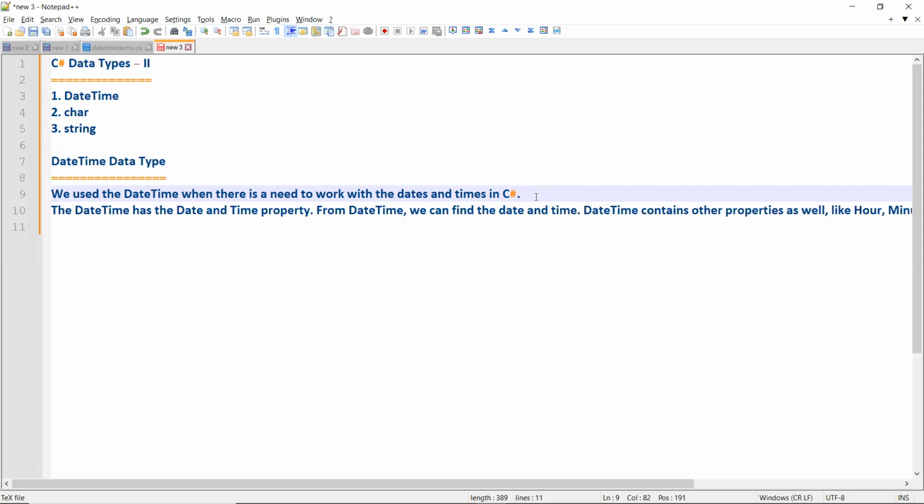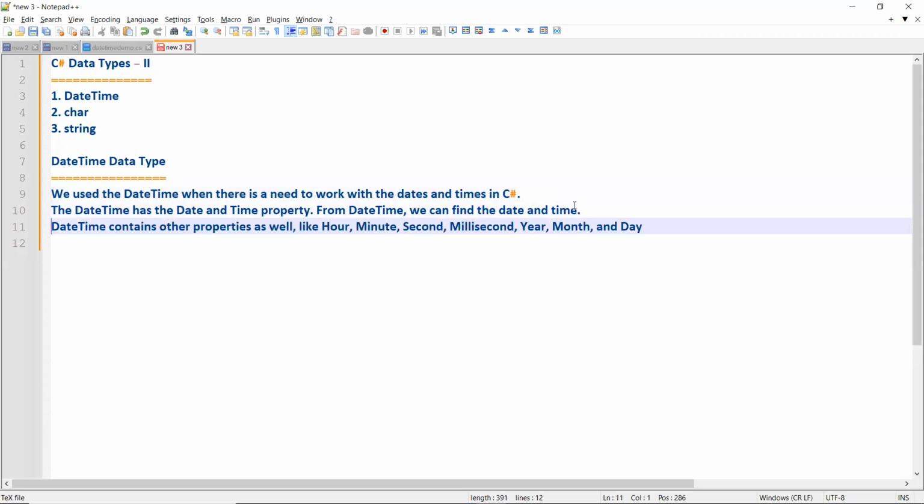So DateTime has a date and time property. From a DateTime, we can find the date and time, and along with that, you can also find hours, minutes, seconds, milliseconds, day of the week, month of the date, and year of the date, like that.